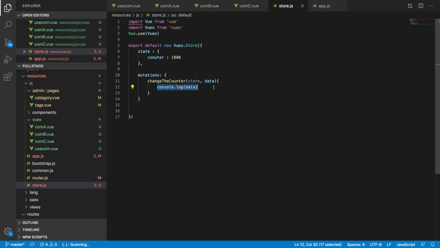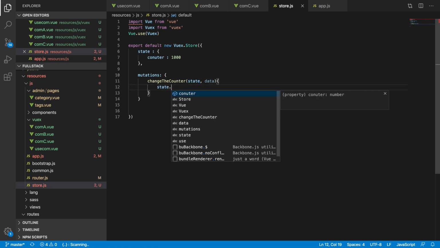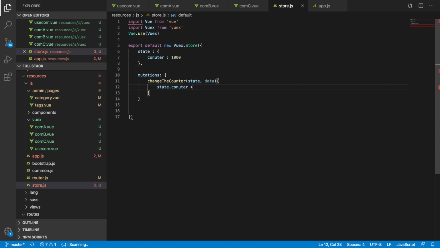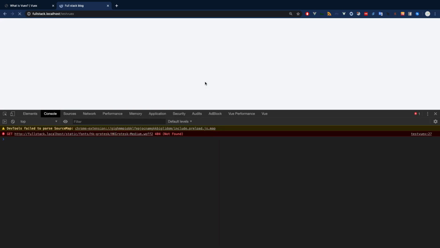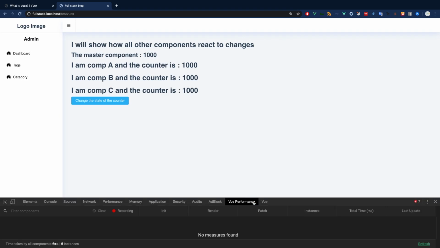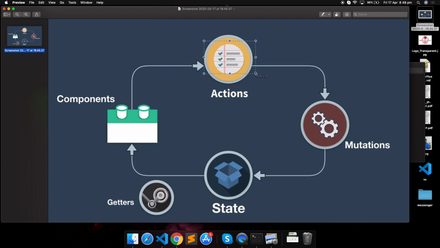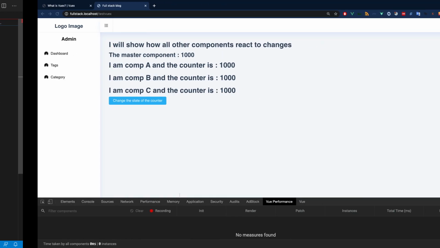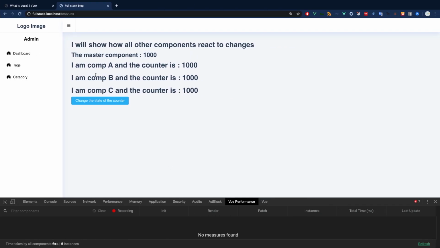We have to pass this state. Here we go to the state. This is the state we are accessing from here, and we are passing it, otherwise we will not be able to access it. State dot counter plus equal data, or number. So it will actually increase it. I told you we can call an action, can call the mutation, and then we can change the state. Instead of changing the state from an action, we can do it directly from the mutation. What do you think will happen now?